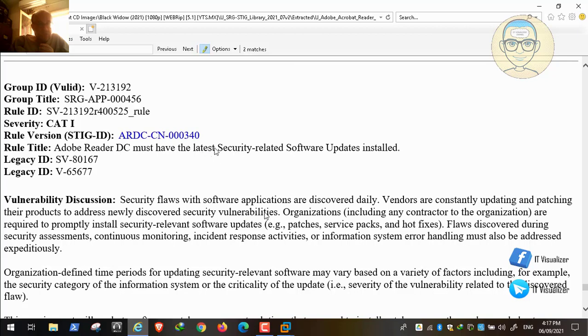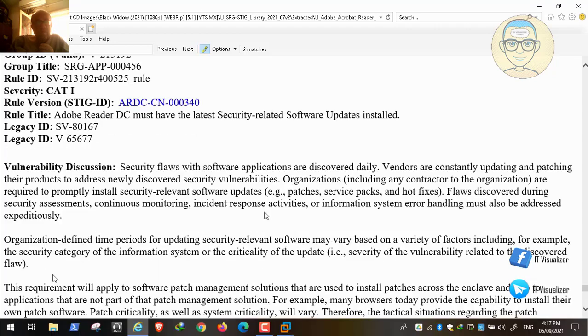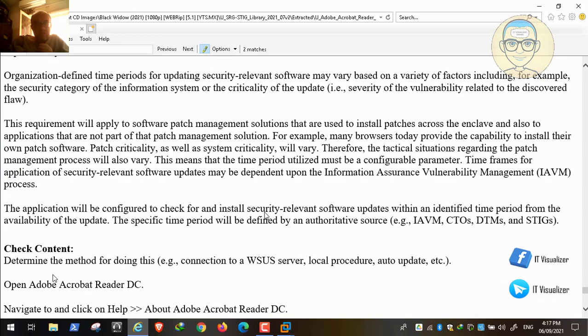So you can automate the process of updating your Adobe Reader DC with security updates using third-party patch manager software like SolarWinds Patch Manager or ManageEngine Patch Manager. This will not be automated using WSUS. WSUS only updates Microsoft products, so we need to use third-party patch manager software to update different non-Microsoft products with the latest security updates, including the Adobe Reader DC program. So this is the thing.